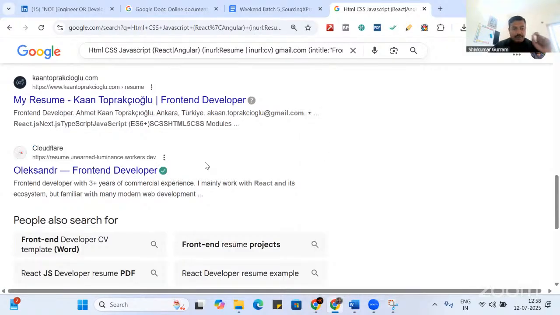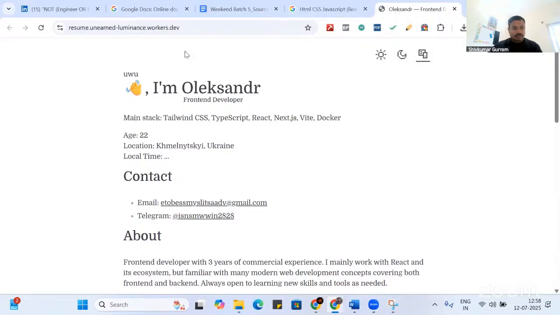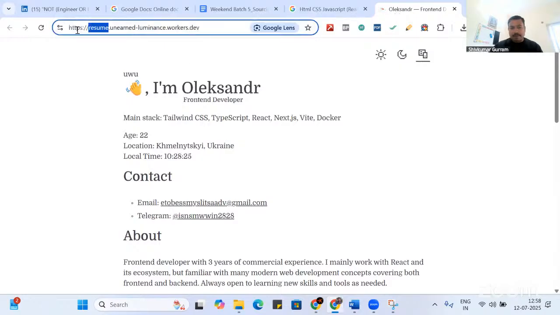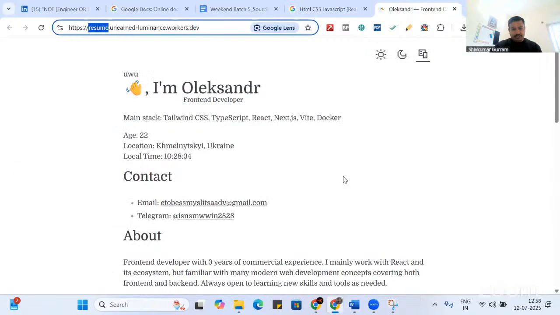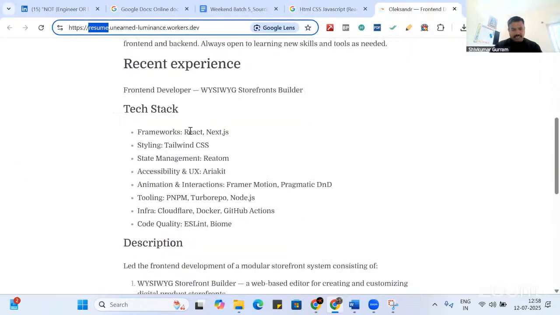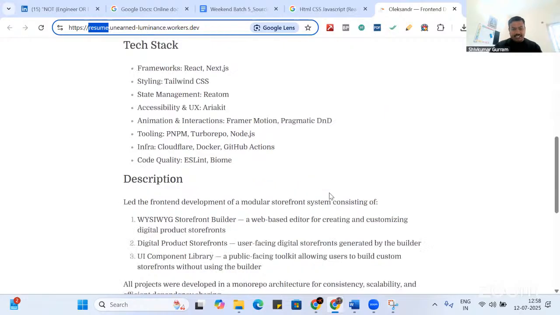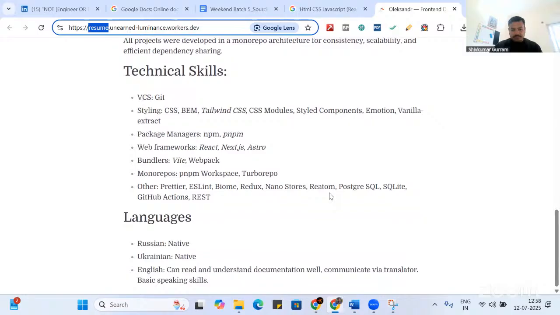And we used in URL resume or CV. Let's open this. Okay, resume in the URL part. Front-end developer in the title part. The remaining, HTML, CSS, JavaScript, React, Angular, Node, all that is in the text part. Clear? Yeah, sure. Yes.